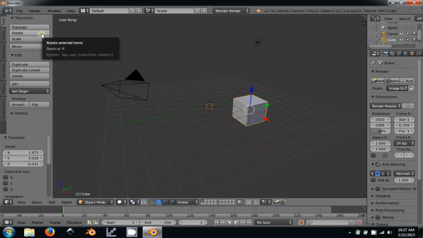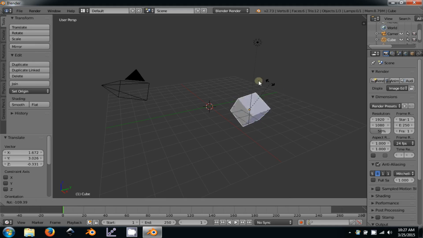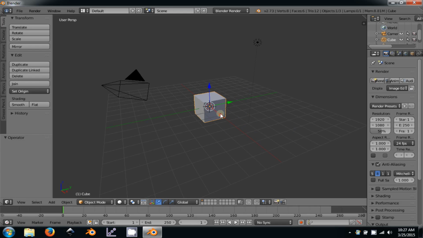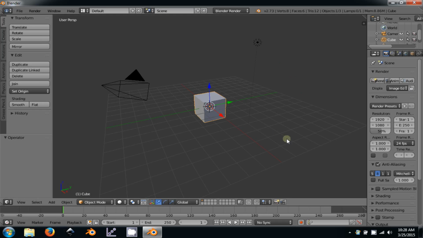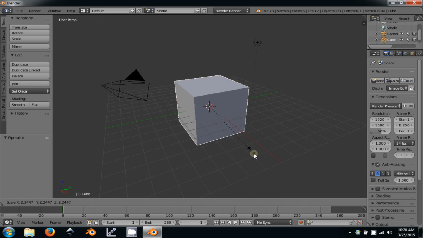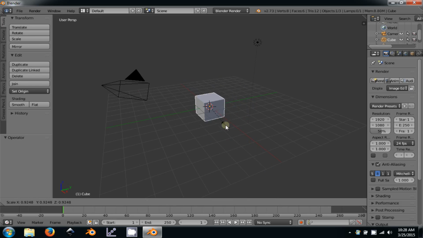There's rotate. Shortcut for that is R. Press the R button, and I can now rotate it around. And then right click to undo. Control Z is also your other undo function. And then the last one here is scale, or S. So this just makes the object bigger or smaller. So press S, makes it bigger. If I go inward, it makes it smaller.